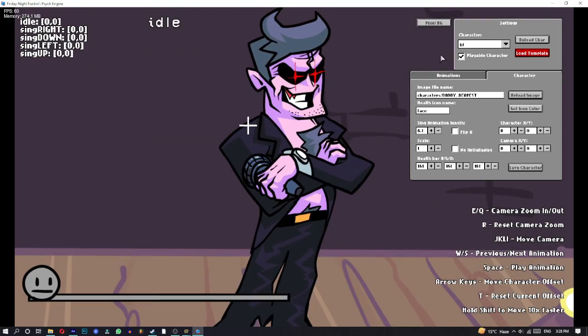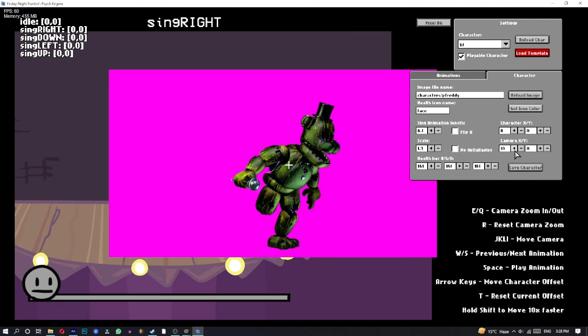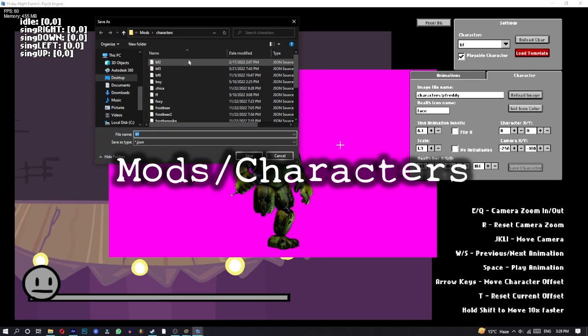Then if you open up your game, go to the character editor and search your character's name, it will appear right up. Now I'll just do some adjusting and I'll save it to mods/characters.